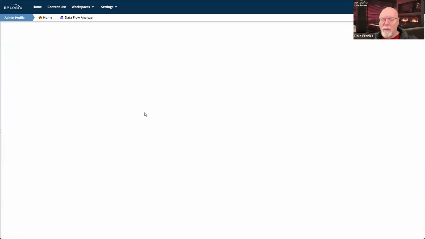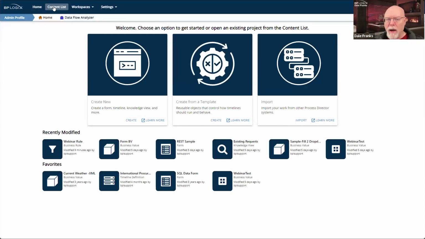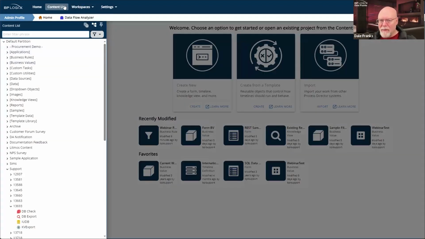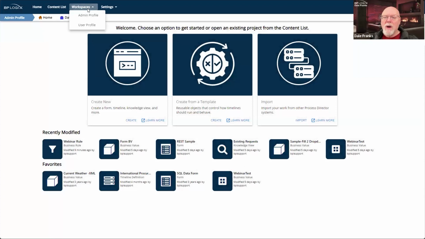If I hit home here, it actually just takes me to the content list. That's technically my home for this workspace. And it's not even the content list anymore. It's just the contents pane of what used to be the content list, because that has changed as well. So the home button just shows my home. The content list obviously shows me the content list. Workspaces, which we've looked at, allows me to switch between workspaces.